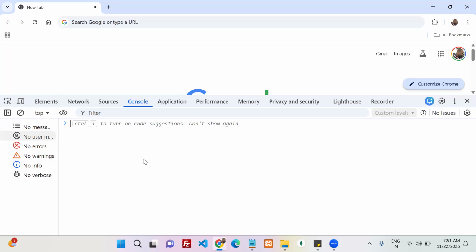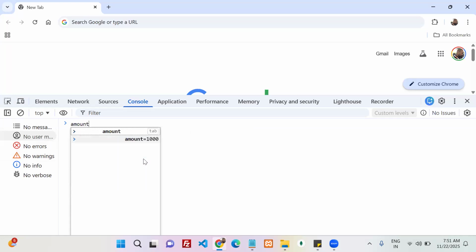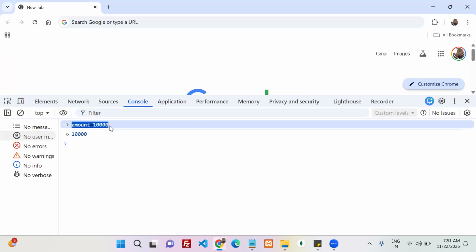Okay, let's go. First, if you want to create a variable, the first syntax is what? Variable name and variable value. The variable name can be anything. Now the variable value is something like this. Now see, one variable is created. There is no error, nothing.